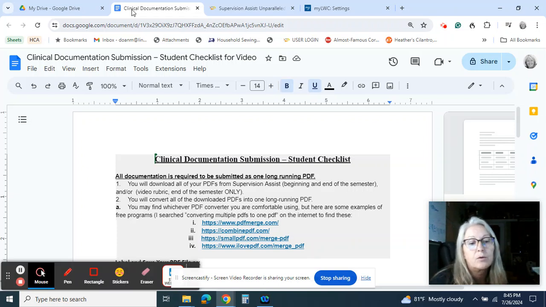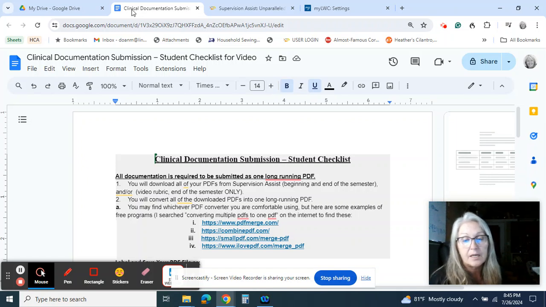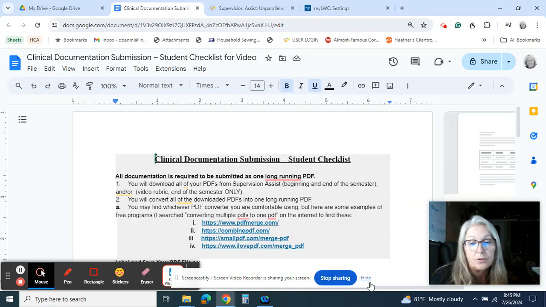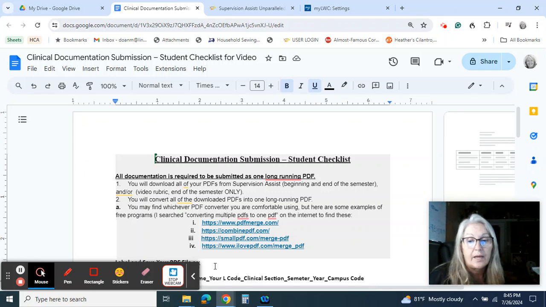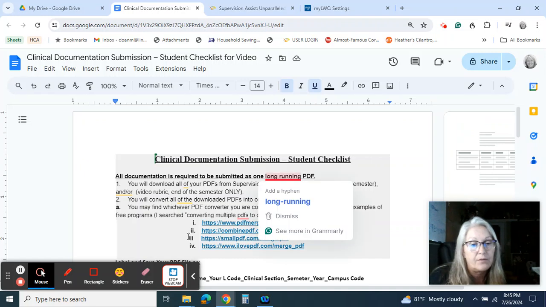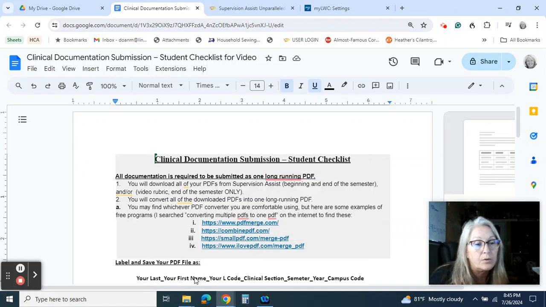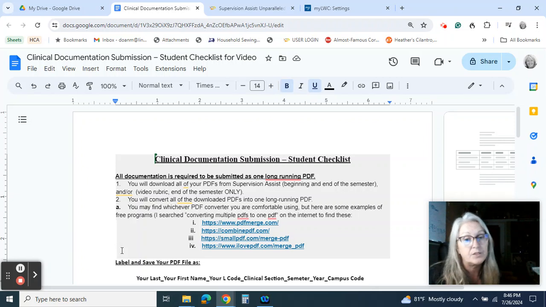Hello, I wanted to go over what I felt was a very simple way to show you how to make your PDF at the end of your clinical sites each semester: practicum, internship one, internship two. One of the requirements is for you to download a running PDF of all the information, so I'm going to try to give you some help here and we'll get started.